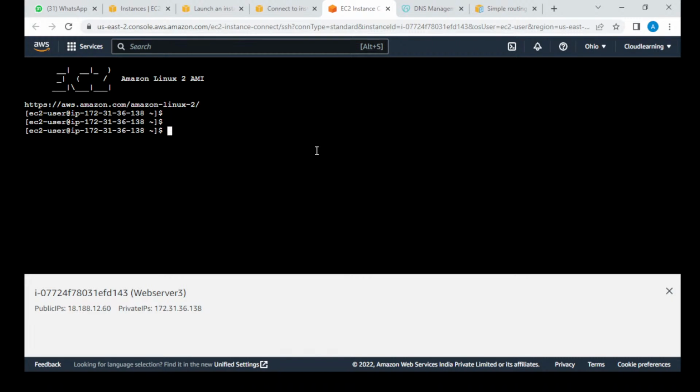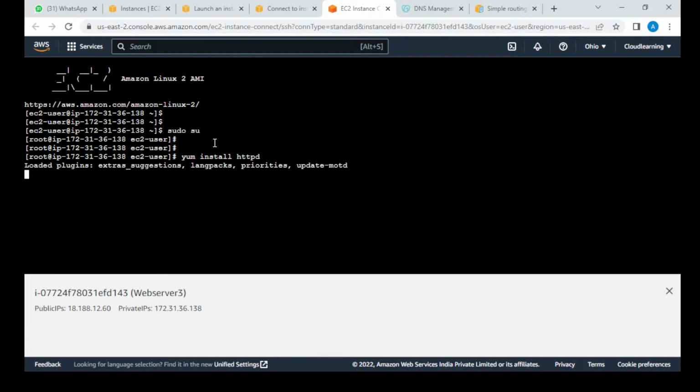Here we go. So I've been given EC2 user access, and I will be moving to a root user. For that, I'll be using the command sudo su, super user, and here I'm going to install Apache, yum install httpd. Guys, we are not going in depth of how we can host an application, how we can work on Linux. We are going to keep it very simple because we need to understand the functionalities of the Route 53 service. So I'm going to install Apache here.